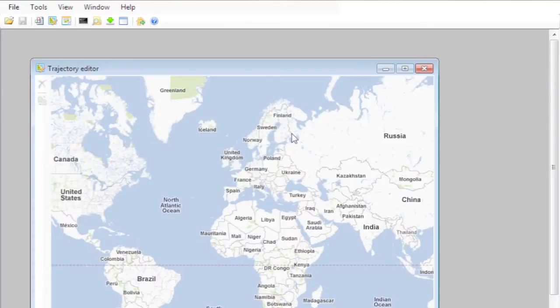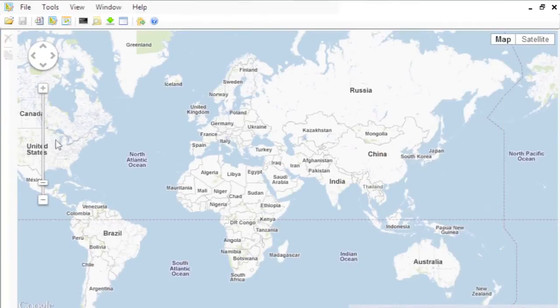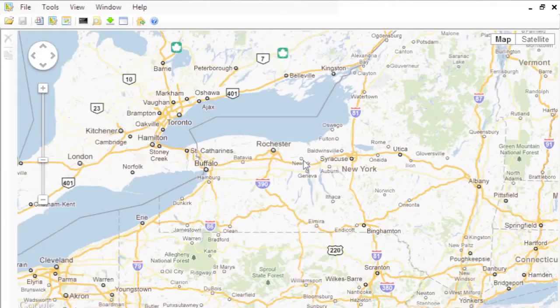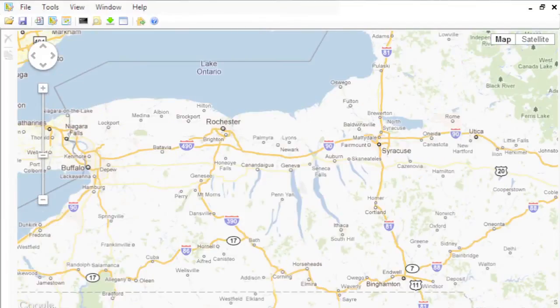Choosing New Trajectory brings you to a Google Map. You can find where you want to test your receiver by panning and zooming into the region of interest. Click points on the map to define the route that you want to drive, fly, or navigate. Points can be adjusted by dragging.